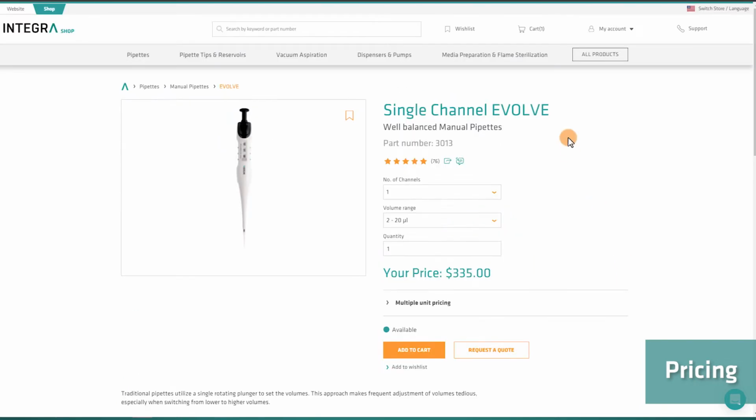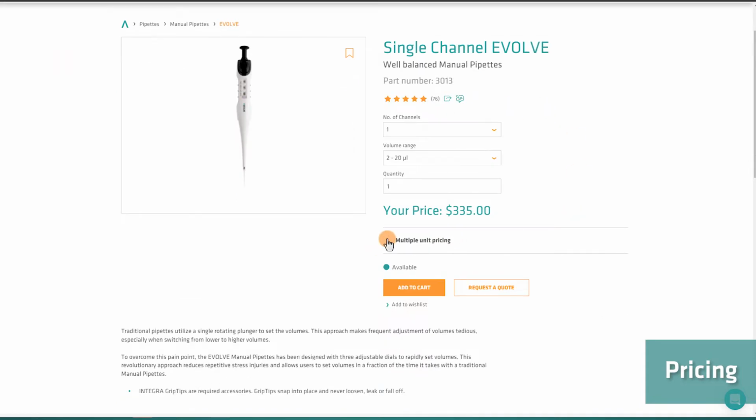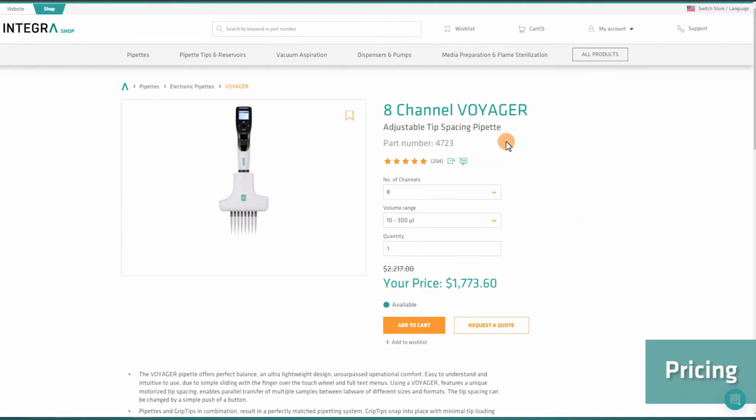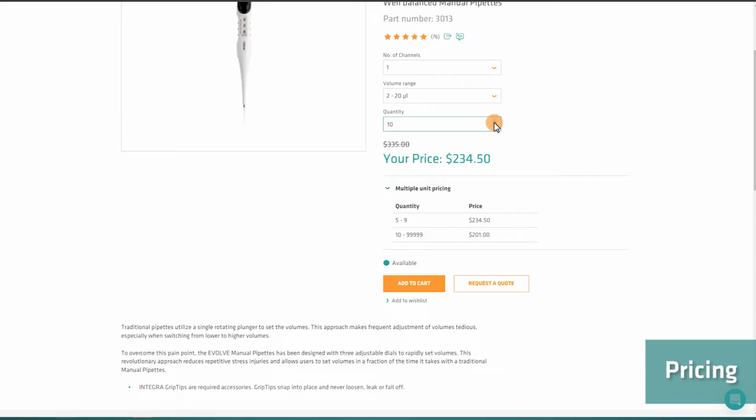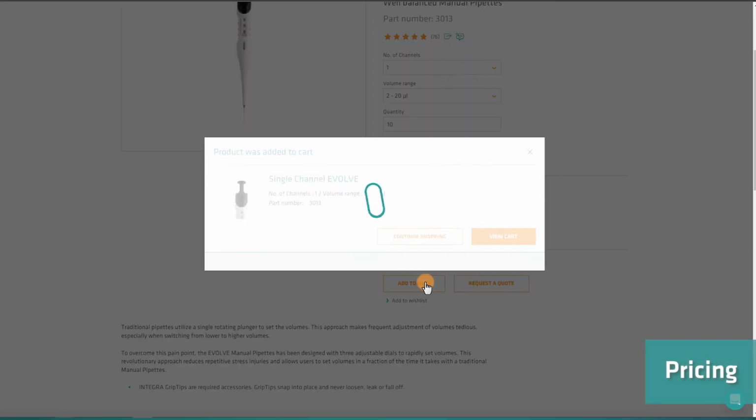This applies to all pricing that has been pre-negotiated, no matter if you're on a product list page, on a product detail page, or in the shopping cart. If a product has different pricing tiers, this is shown and reflected directly on the page.